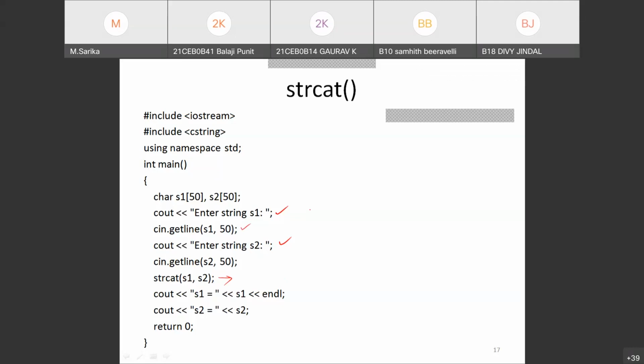For example, S1 is hello, S2 is hi. Now what is this output? The first output is hello, hi. The second one is only hi. Why? Because S2 is the source and S1 is the destination, every time remember. S2 is concatenated with the string S1, and it is going to concatenate at the end of the first string.